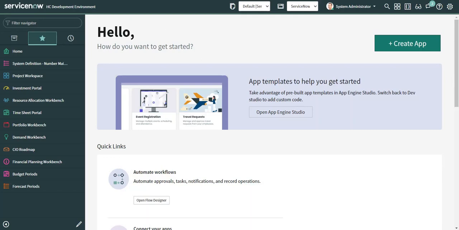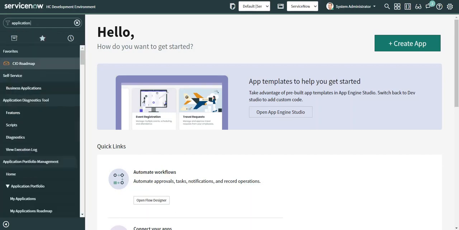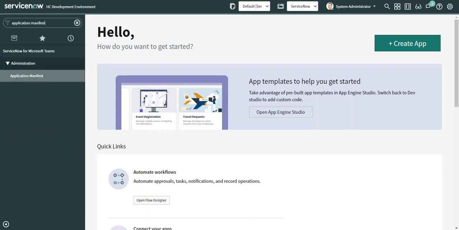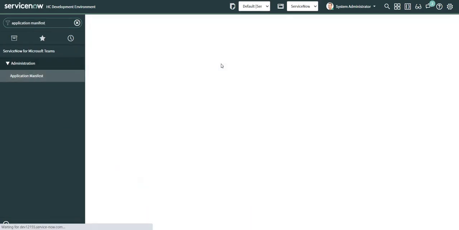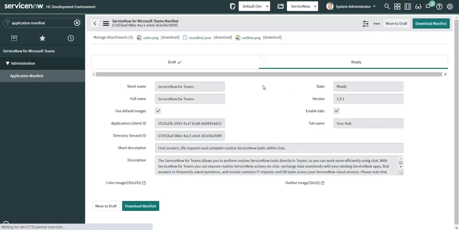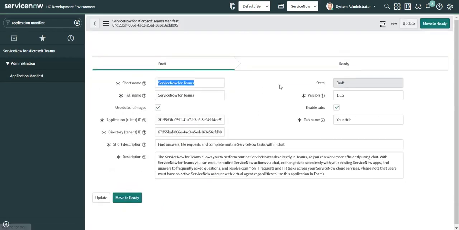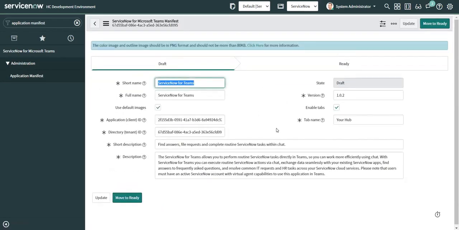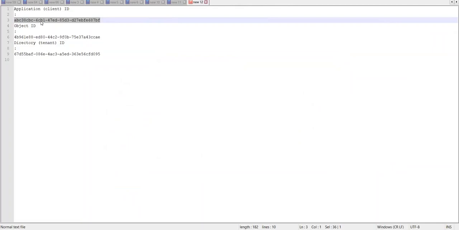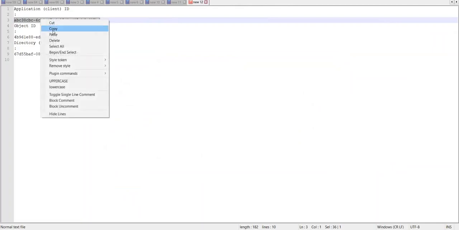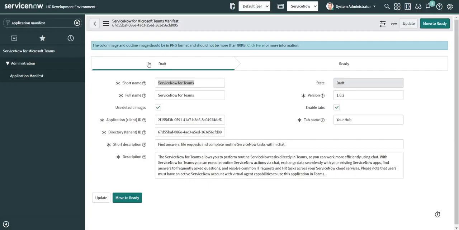To configure that, I'm going to navigate to application manifest, and I need to specify those IDs over here. I'm going to move this to draft state again so that I am able to edit the client IDs and tenant IDs. And this is the client ID which I want to use now.